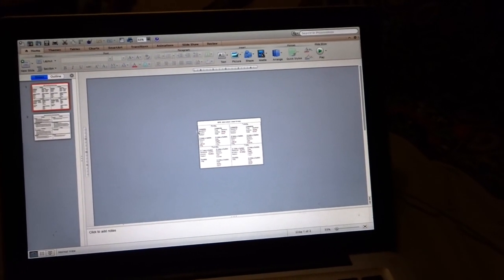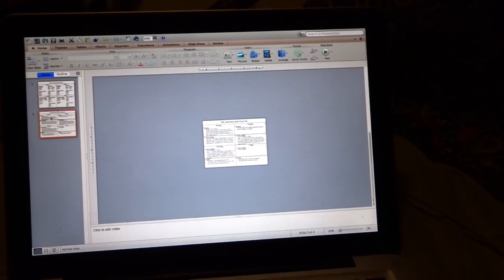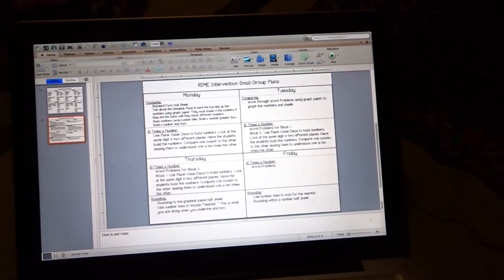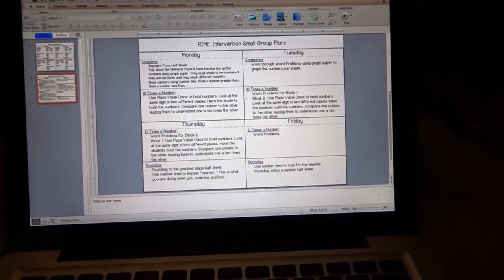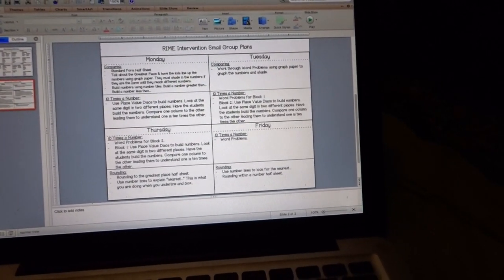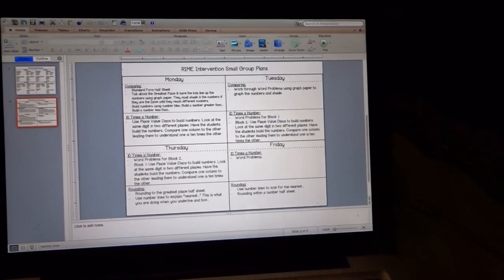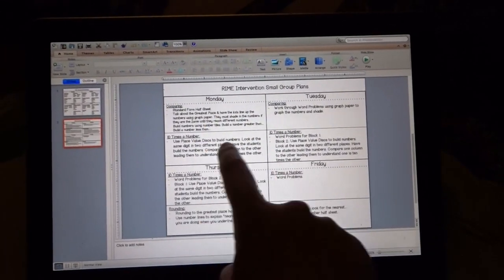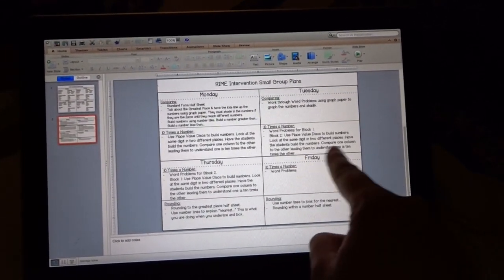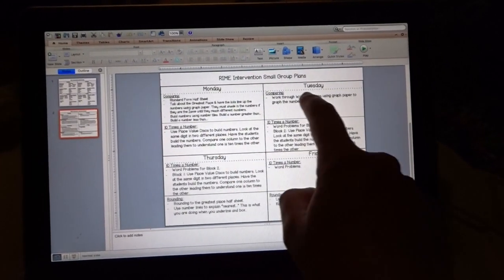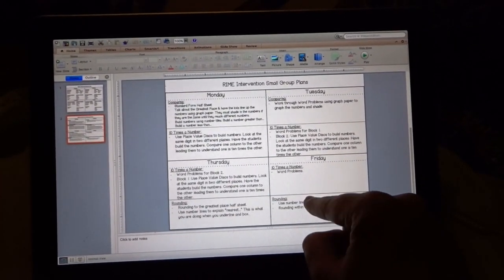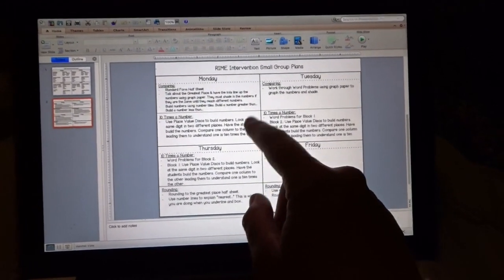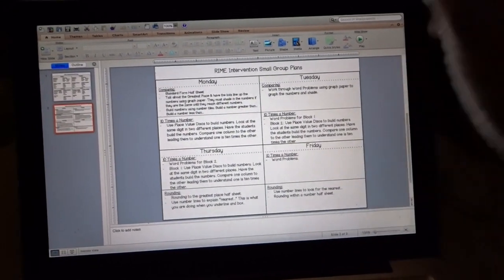And typically I have the same block here that I have here, or group, okay? I just didn't want you to see the kids' names. So then on the second page, I have the plans. It's the same blocks, Monday, Tuesday, Thursday, Friday. And then I just broke it into 2 parts because I'm typically doing 2 different groups a day.